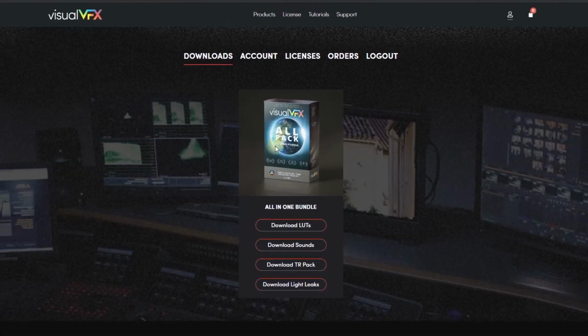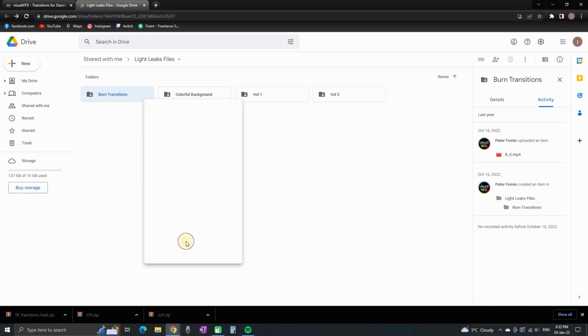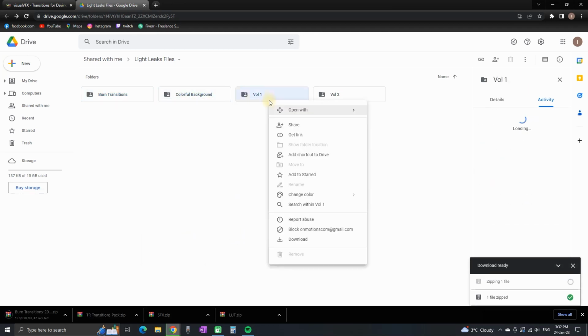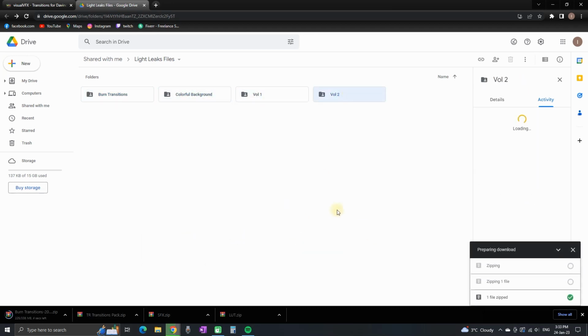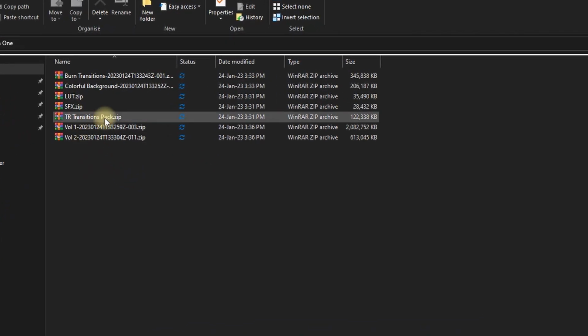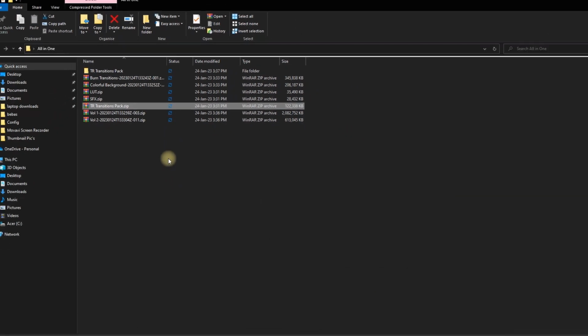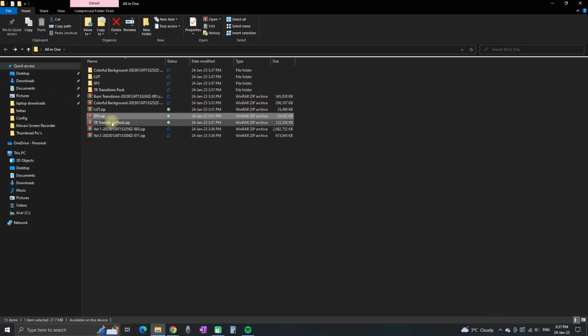So let's waste no more time and show you what is inside. Once you have purchased it, you have to download their package, which is separated in four different categories, which are LUTs, transitions, sound effects, and light leaks. And in order to get the light leaks, you have to download them from the Google Drive, just by right-clicking and selecting download. Once you got all your files, you're gonna have them in zip files, and you have to extract them in the same folder, simply by right-clicking on them and extracting it here.